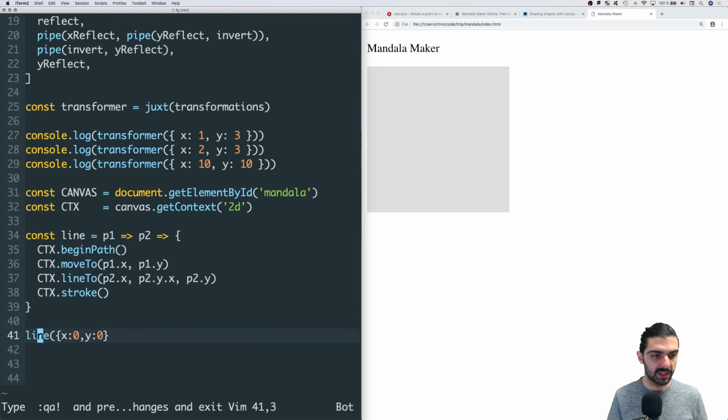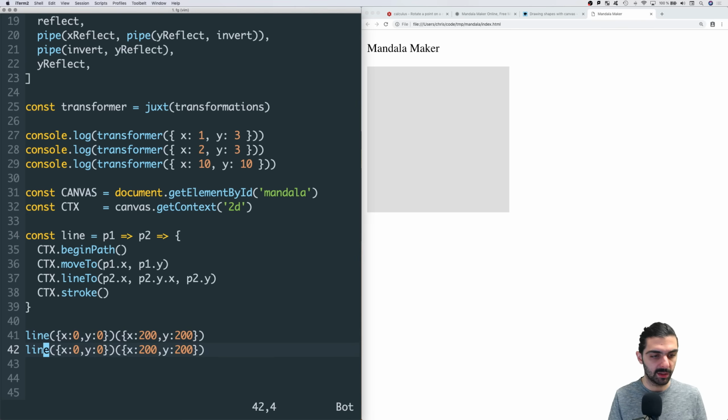Okay. So we're saying line from 0, 0 to let's say 200, 200. And then maybe let's do exactly the same thing, but the opposite, right? So from the other direction, 0, 200. Yeah, sorry. x0, y200 to x200, y0, right? Then we should get a cross, I guess.